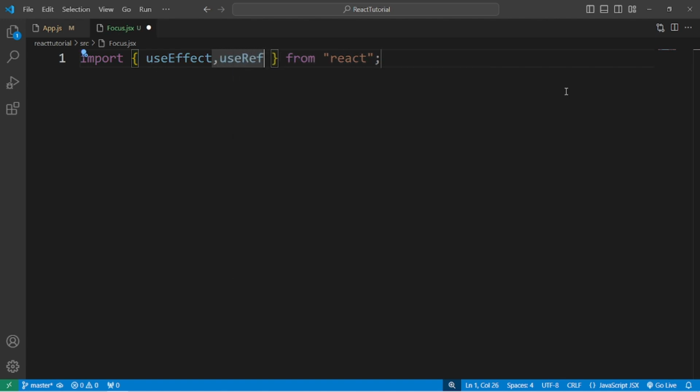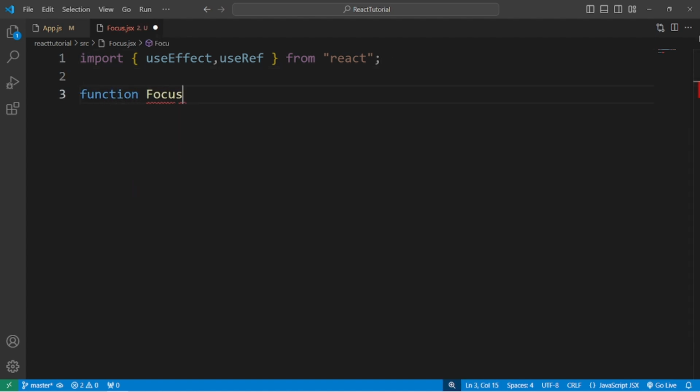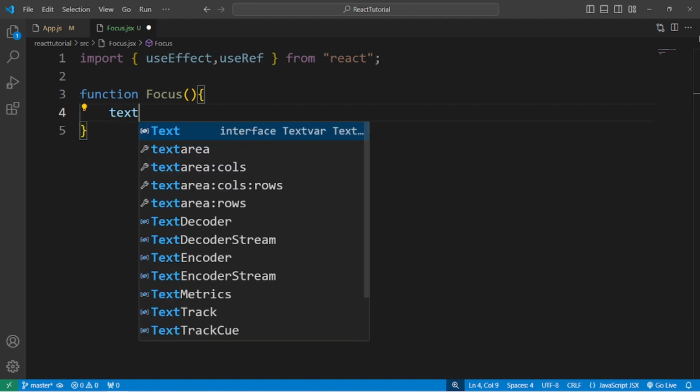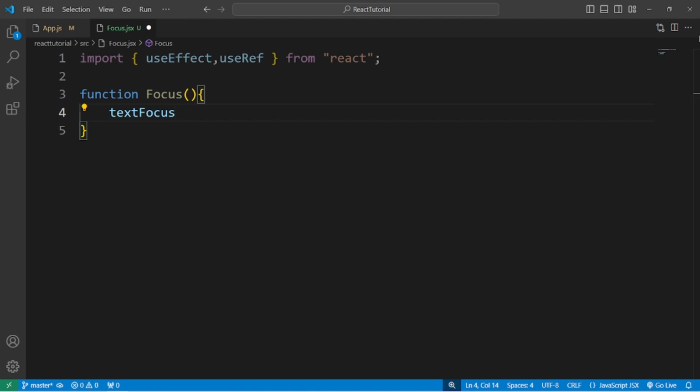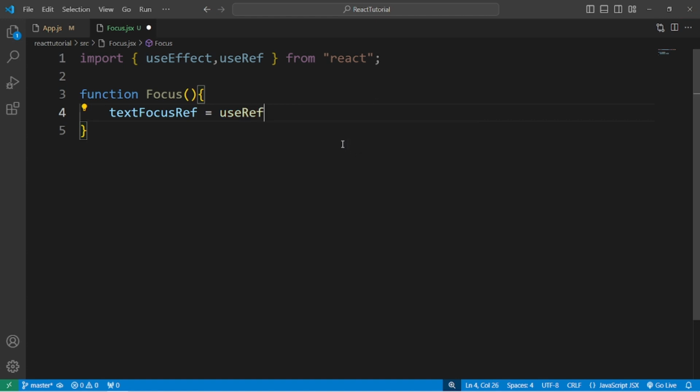And there we go. We imported both of them from the React library, and now we can go ahead and create a functional component named Focus. We can just go ahead and have it like that. And now we can have a variable. I'm just going to put textFocusRef, since it's a ref, and this is going to be the useRef which we imported.